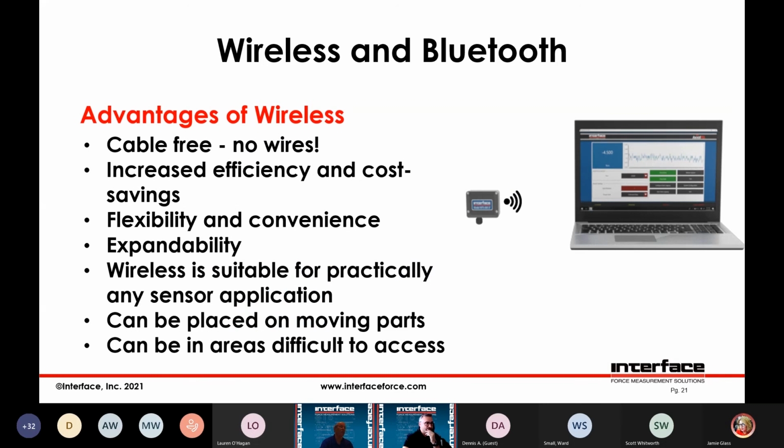Advantages of wireless. Of course, no wires, increased efficiency and cost savings, the flexibility and expandability, as you've seen from all the options that we have, different ways to set up full systems using wireless. Again, we can connect it to most any sensor that we make, and you can put it on moving parts. We've helped customers that have slow moving, even torque applications, where they can put a wireless acquisition module on that and transmit wirelessly to a PC and a handheld.